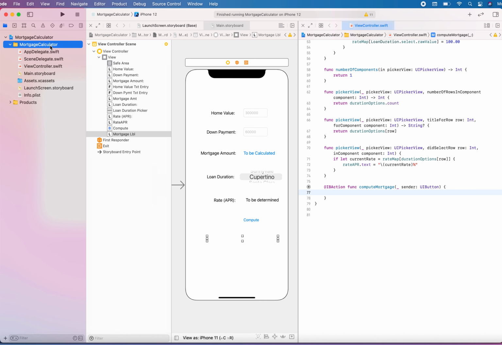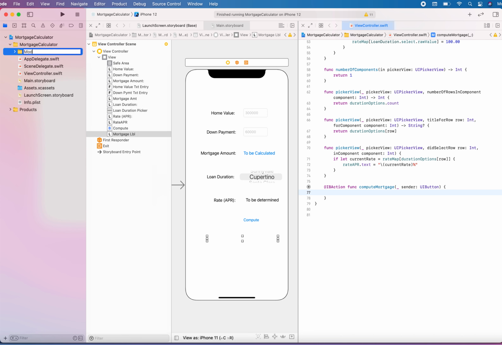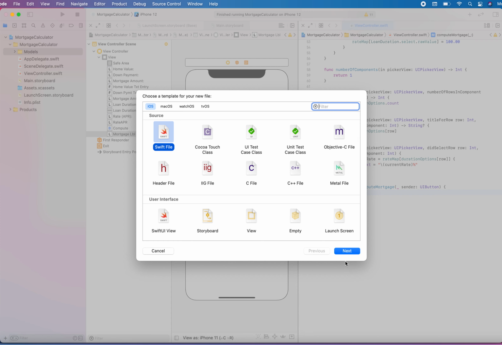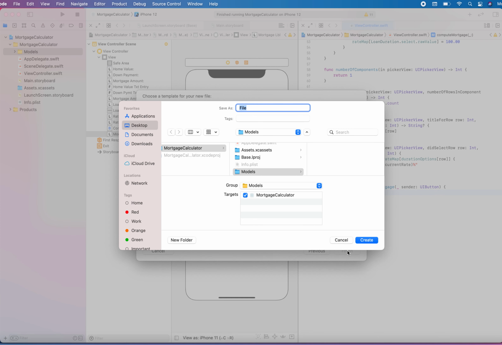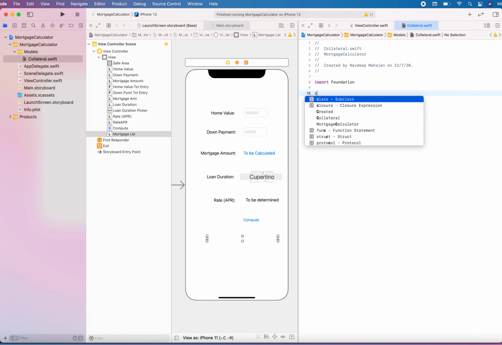So let's go forward and, on the mortgage calculator, do the control click, and you can choose a new group instead of the new file, new group. And I'm going to say that I'm going to store my models here. And then I'm going to say that I want to go forward and create a new file. It's going to be a Swift file, and I am going to call it collateral. Okay, let's go forward and create it. So the collateral file is created.